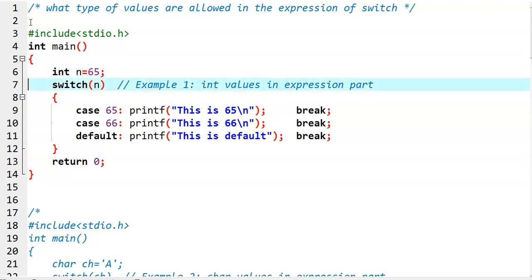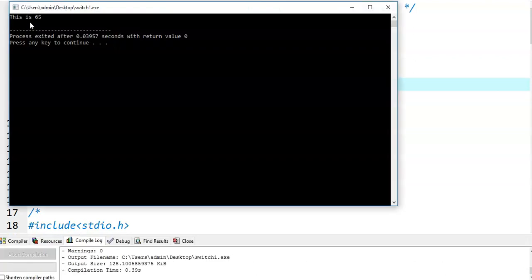In this example, in the switch case, we are passing an integer value. N is the integer variable. That means it contains an integer value. That is the first example. Integer values are given in the expression part. Now if we run this program, what is the output?